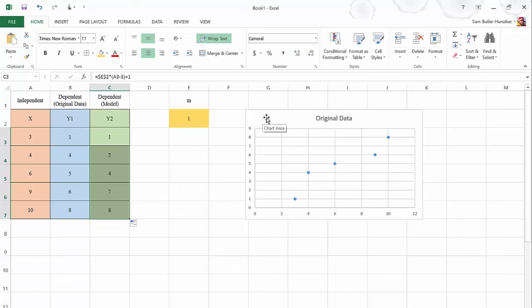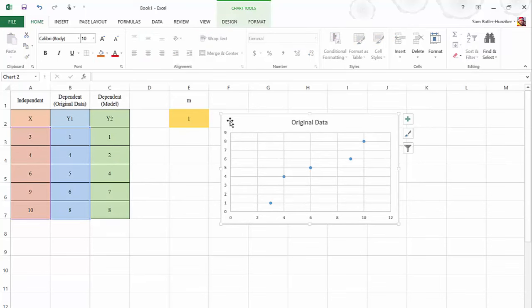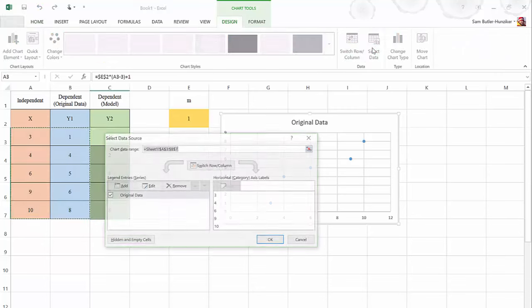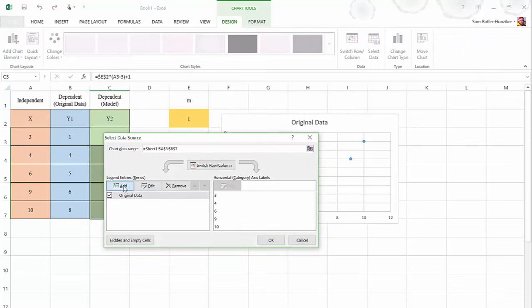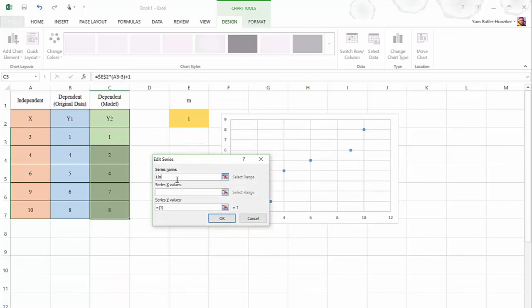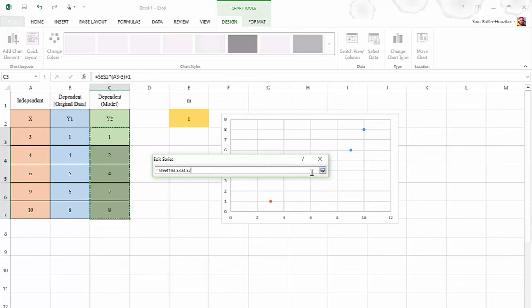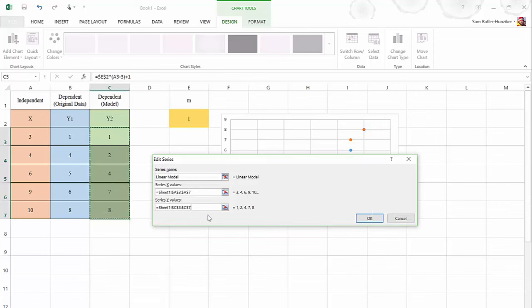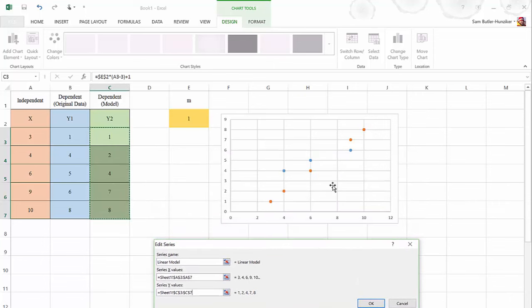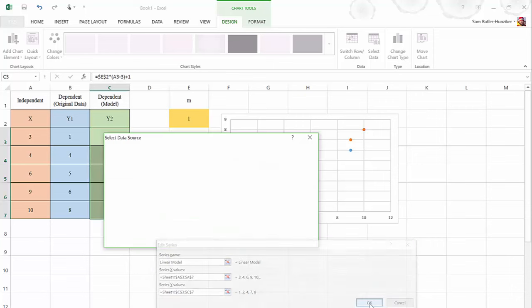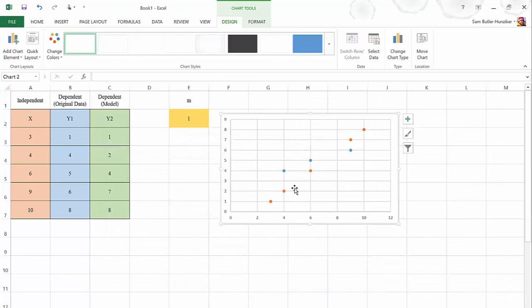Okay. Last thing we want to do is take our graph and display both the original data and that model data. Click on the graph somewhere, the design tab, select data, and we'll add a new series. That new series will be the linear model, with the x values same as our original x values, and the y values same as our linear or model y values. Again, you can check to make sure that they're right. Also, you can see back here it gives us an idea of what it's going to look like. Hit OK a couple times, and then we can see that line.